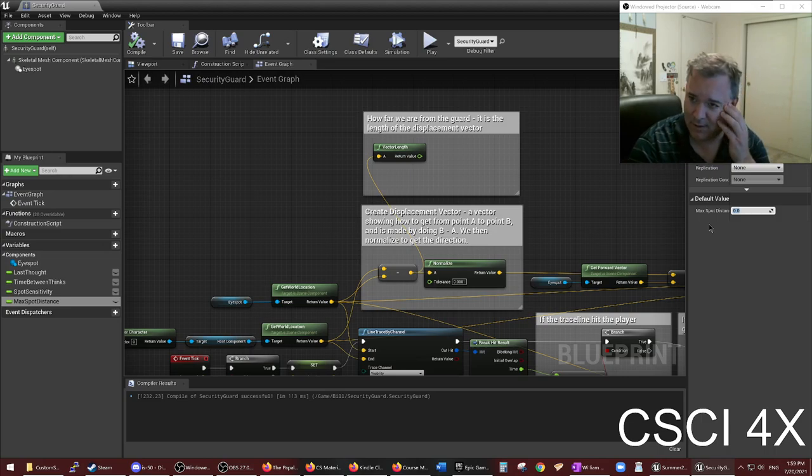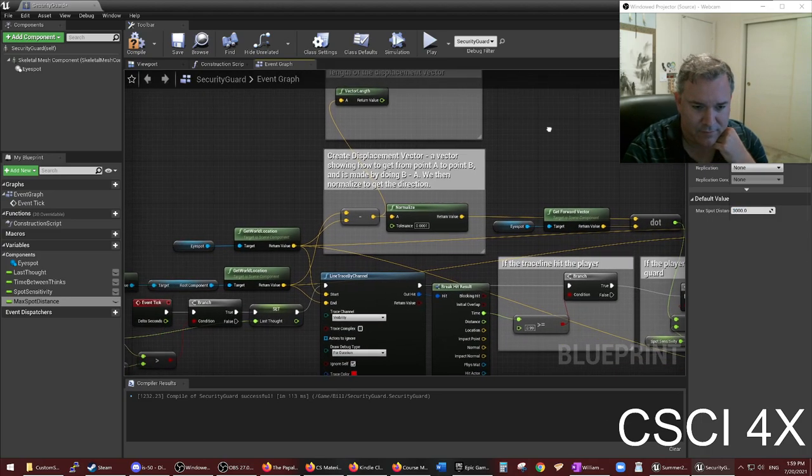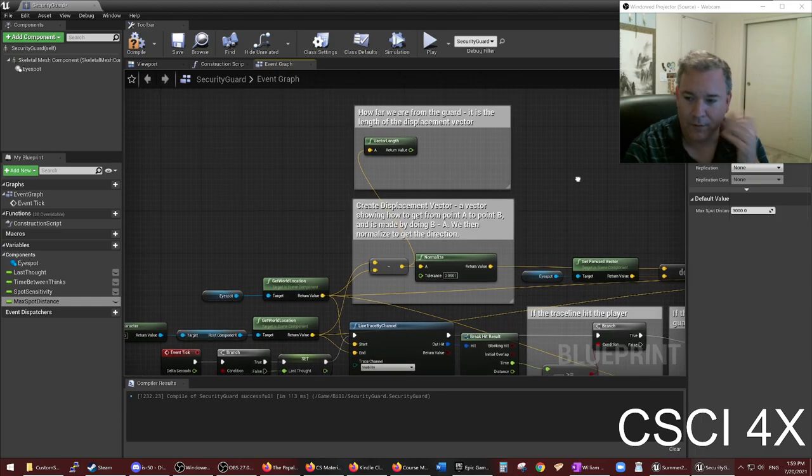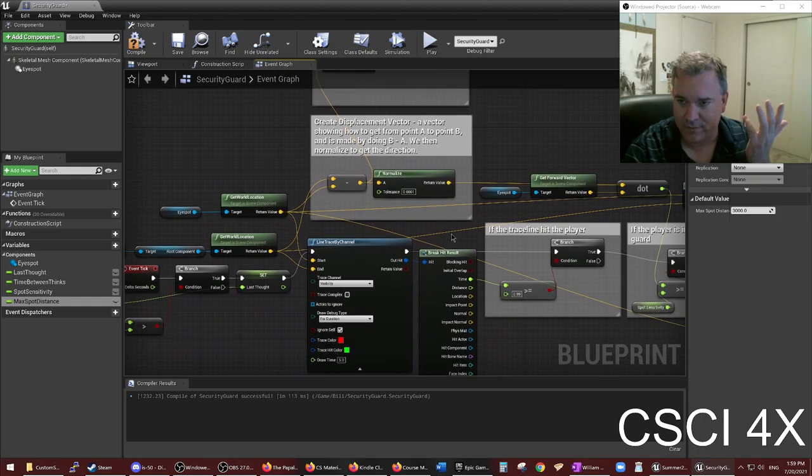50 meters, 30 meters, 10 meters, 30 meters. Yeah, let's do 30 meters. Okay. 30 meters sounds about right. And so if we are more than 30 meters away, we don't even need to do the line trace.